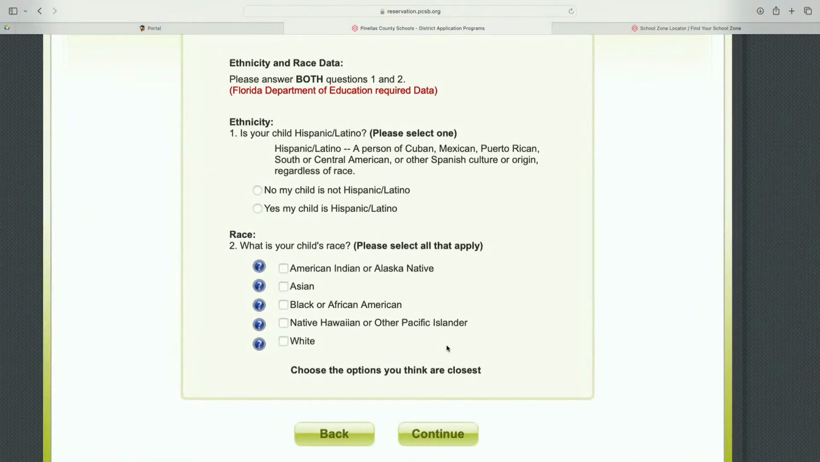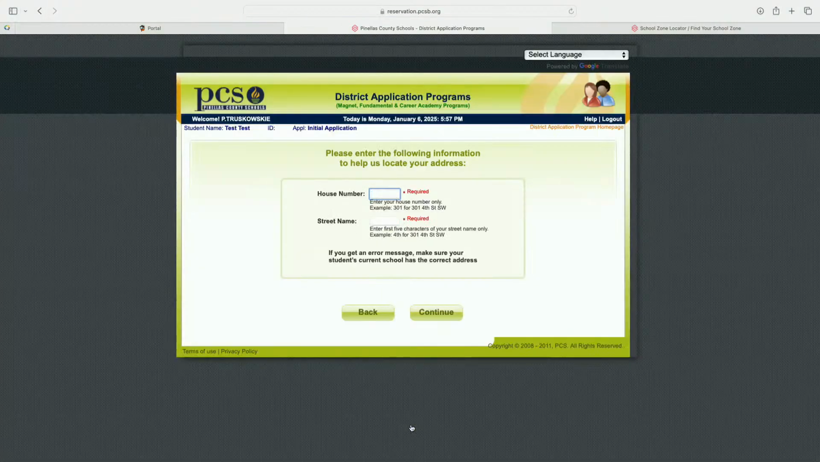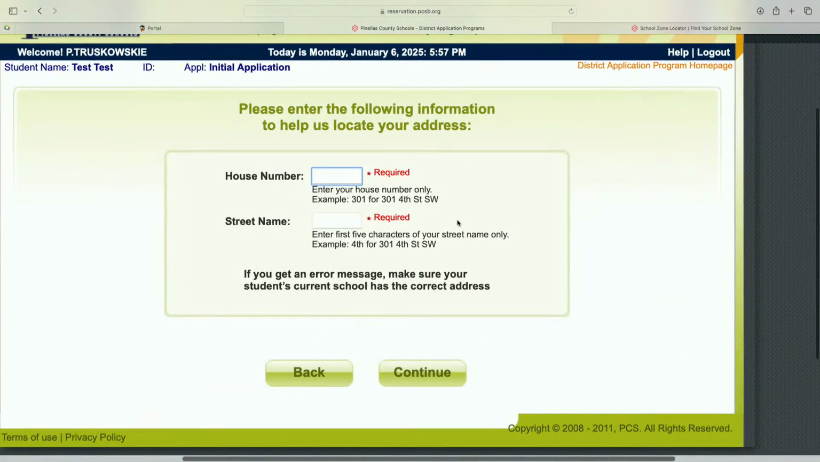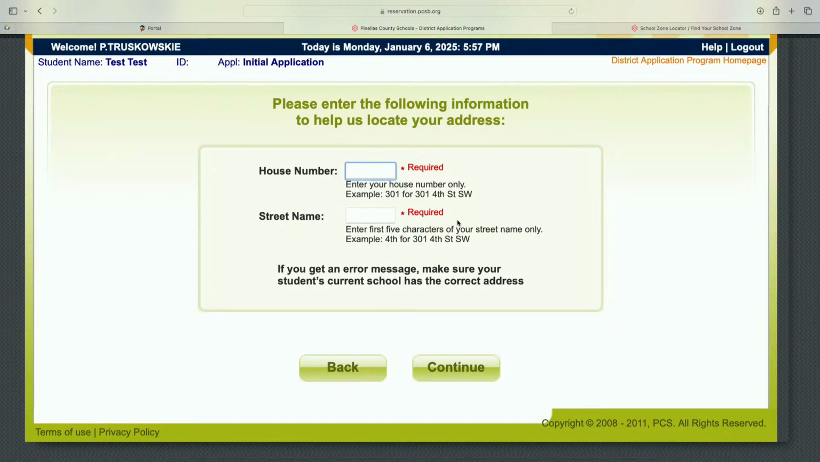The state requires us to collect some ethnicity and race data. So this next question has to do with information from the state. You are just going to check off whatever pieces best coincide with how you would describe your child. And this screen here is where we typically, if you are a current student, will get a lot of error messages.